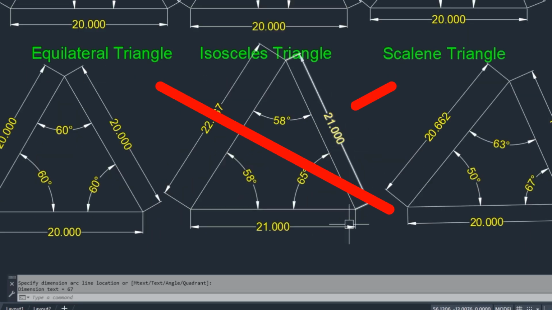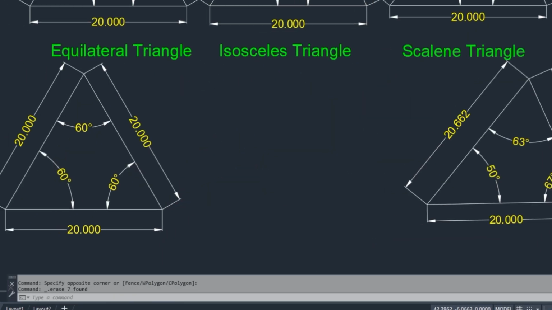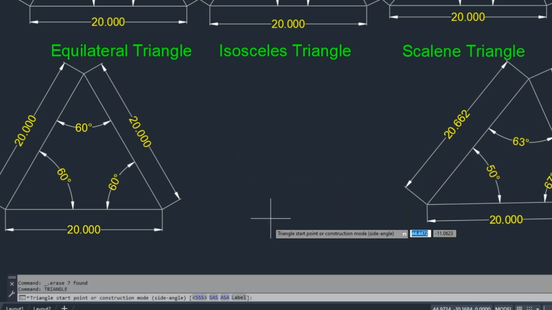This triangle does not have two sides the same, so it is not an isosceles triangle. We draw again.